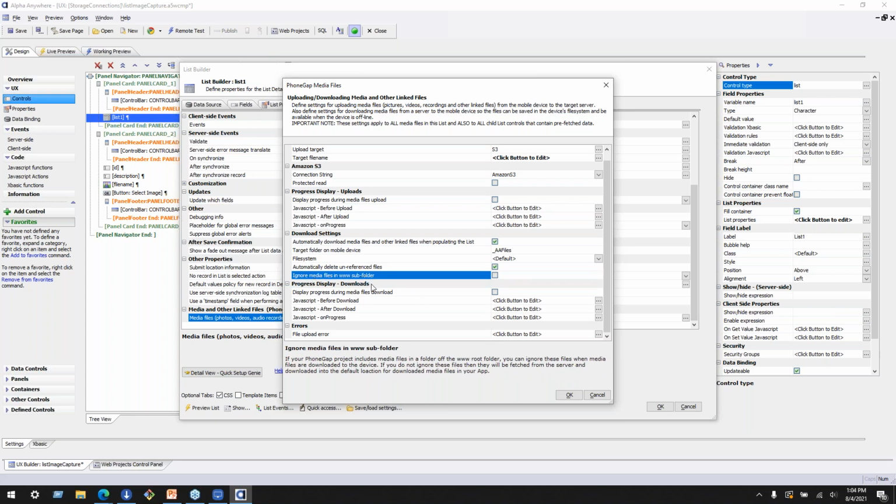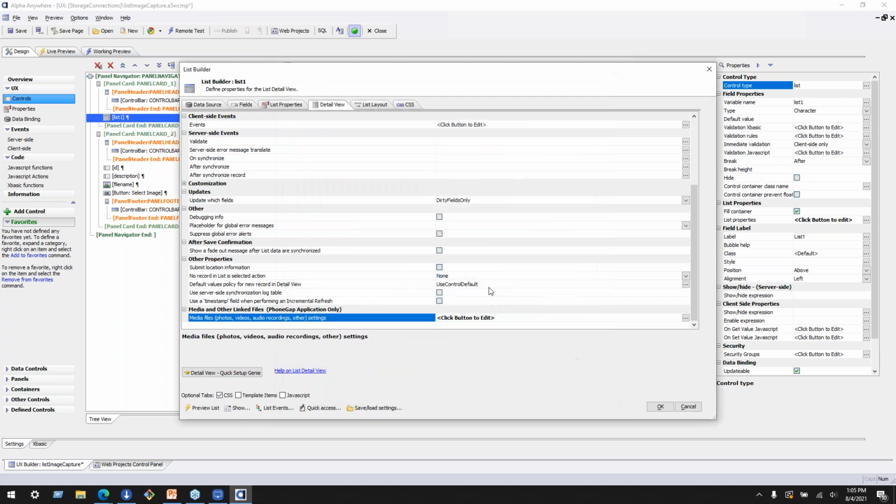And then there's also this thing called ignore media files in the www subfolder. All that does is, if you check that, it doesn't download files stored in your application published directory that may be stored in other folders that aren't immediately referenced by your list, which may or may not be important. If you've published a subfolder full of a bunch of videos or large files, you may not want to download those automatically, so you could turn that off.